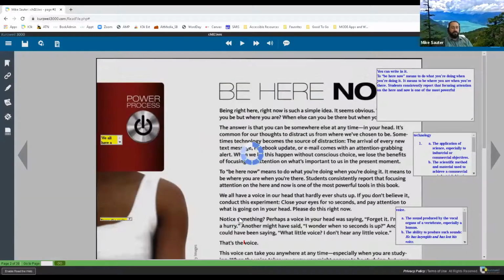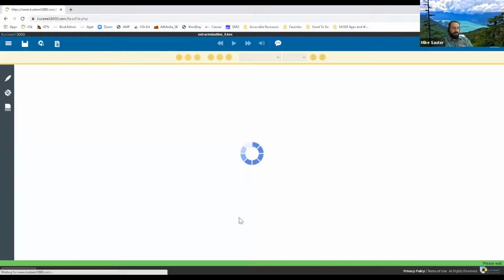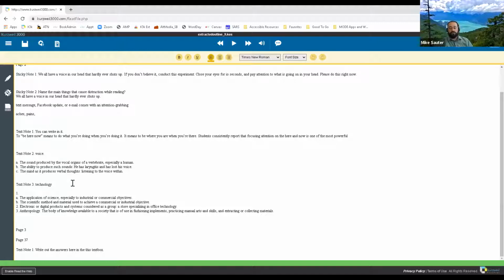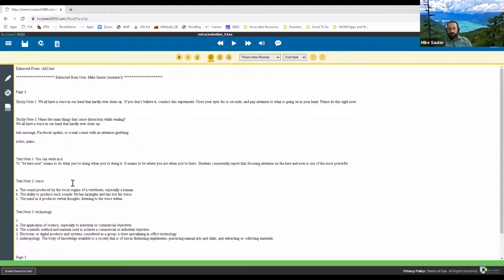So I click OK. It's going to go through, find all of my notes, whether they're sticky or the white text notes, and pull them out into another study guide. Let's take note, the name is changed: extracted outline 9. And we have sticky notes and text notes, and then we have our definition notes. And you can see here, we've got a really good start to a great flashcard, right? So what can we do with this? We can add more to it, just like we did before. All of those same features are built right in.